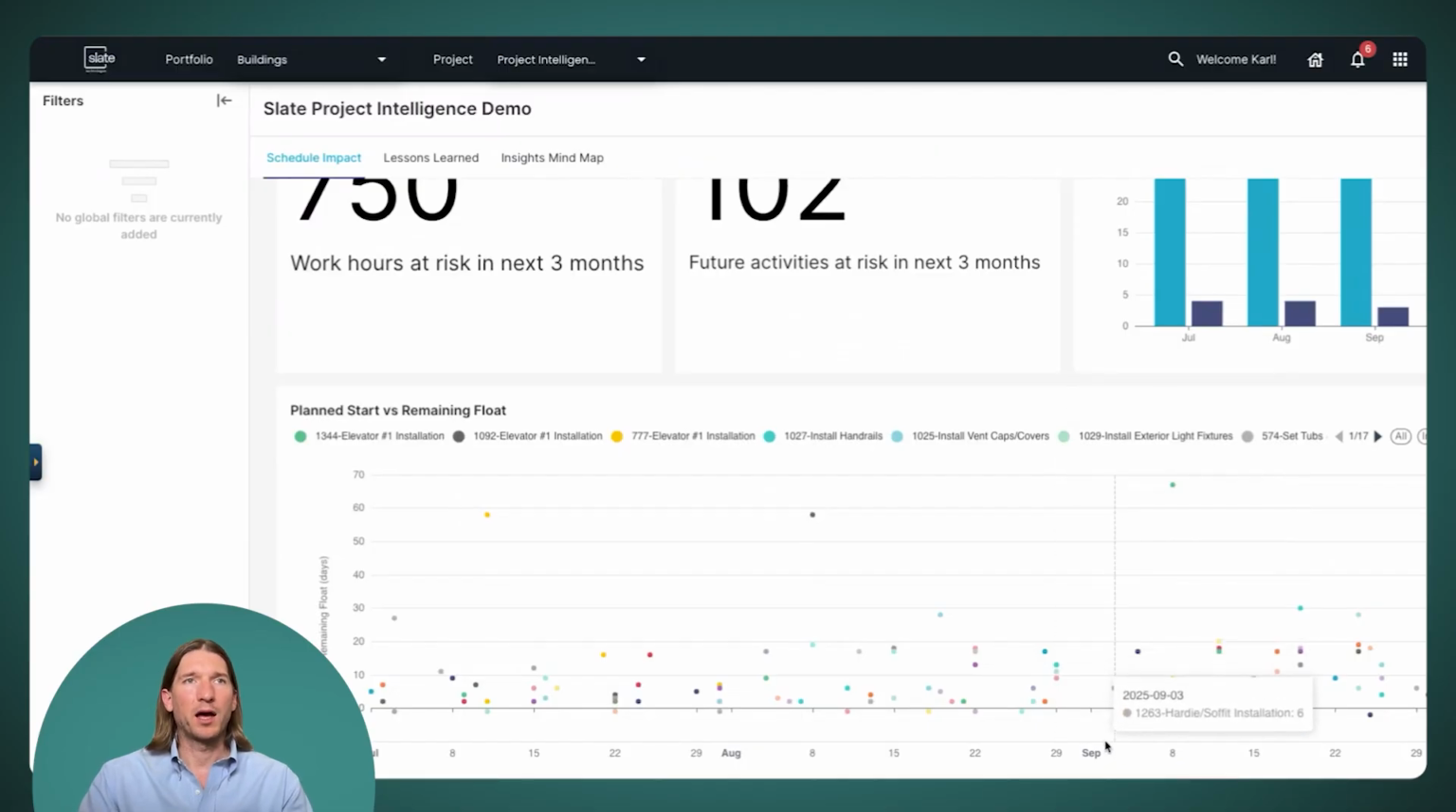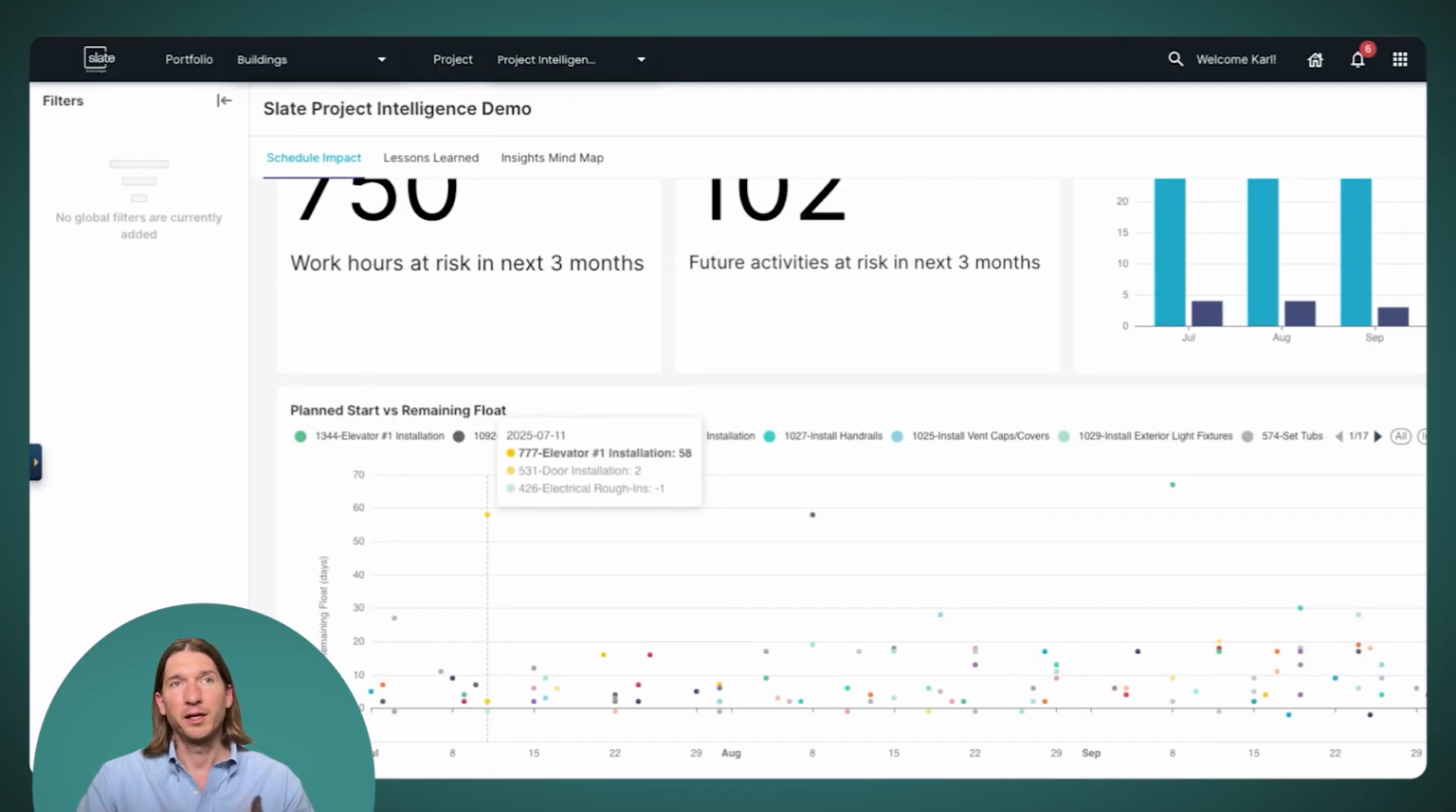Down here, I'm showing a graph of planned start versus remaining float for activities. So what's interesting here is if I'm trying to focus my efforts, what activities should I focus on? Which have the most risk? Which could have the biggest impact to my schedule? I can see which activities are starting soon based on that planned start date and how much float is in those activities. So if I look at something like this activity up here in this yellow dot, elevator number 1, it's starting soon. It has some insights related to it that might be a risk to the project, but there's a lot of float. So even if that pushes a little bit, it might not impact my schedule.